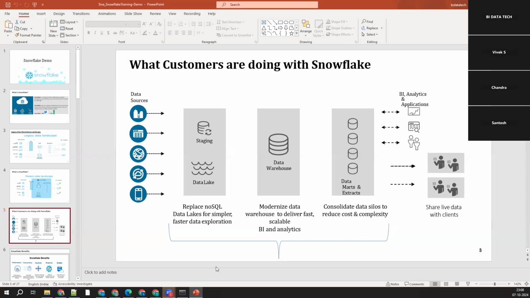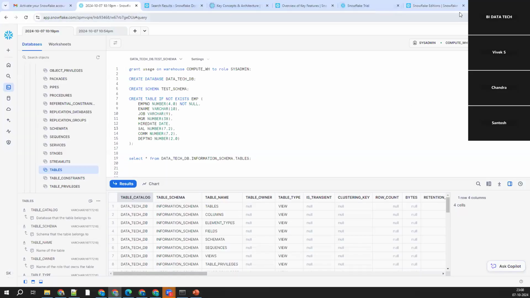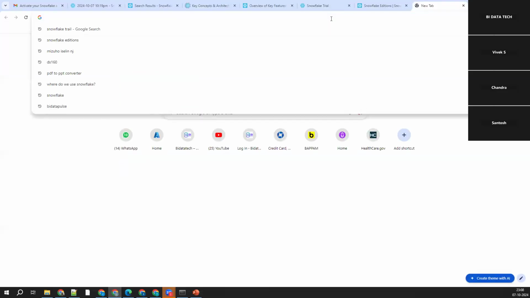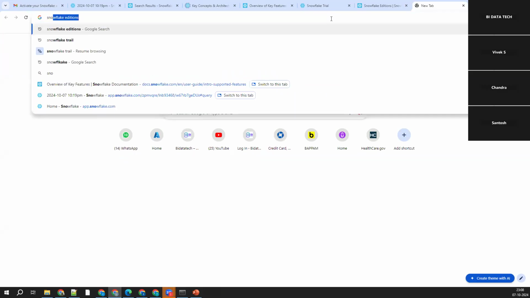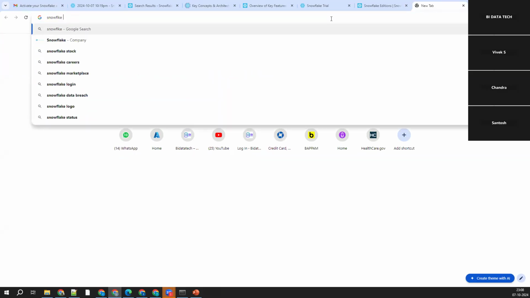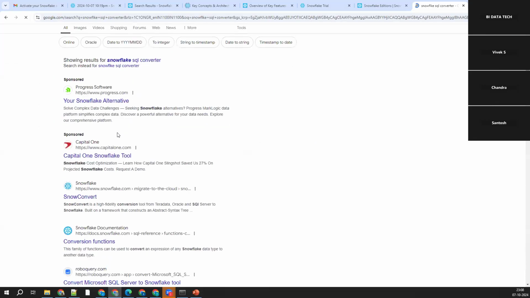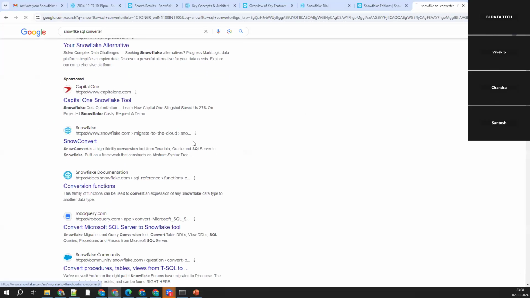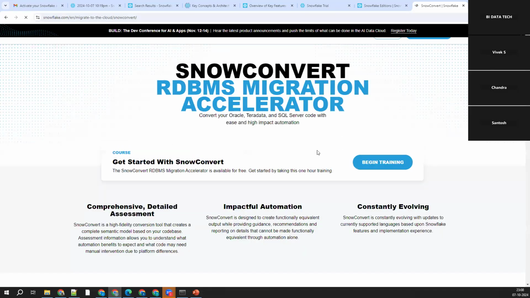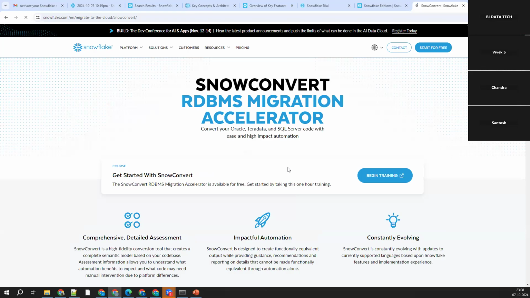Okay, let me show you that one. One second. Hold on. Since you asked that one, I'll show you that. Snowflake SQL connector. Recently, they launched it. Snowflake to SQL converter. SnowConvert. This is the one actually. You can use this. See? The SnowConvert RDBMS migration accelerator.